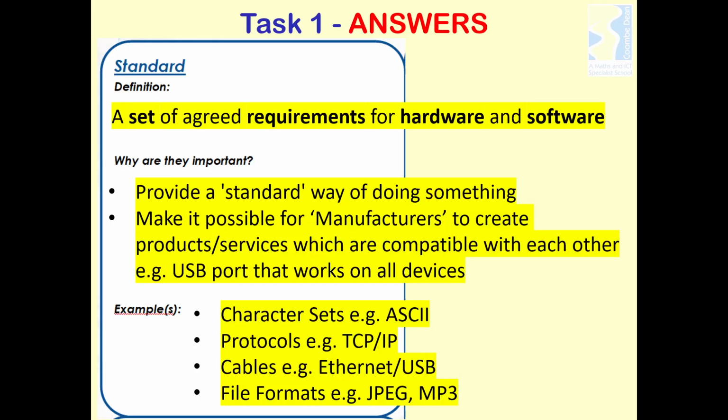Okay, ready to check your answer, Pebble Pen? A standard is a set of agreed requirements or specifications, either should be fine, for hardware and software. They provide a standard way of doing something, and they make it possible to create products which are compatible with each other. For example, a USB port that works on all devices. And examples, you could have character sets like ASCII, protocols such as TCP/IP, cables like Ethernet, USB, and file formats such as JPEG or MP3. Pause, purple pen, add to your answer now, please.